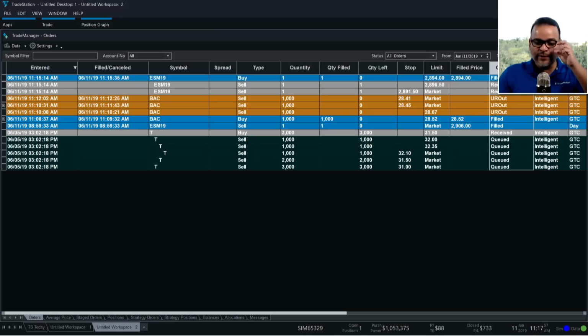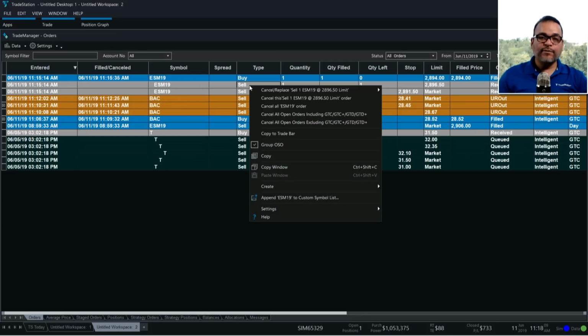See how the blues are filled, the orange are kind of yellow or you are out, and the gray ones are received. From here, you can react to what's happening, so I can right-click on any row, and I have ways to cancel an order if I want to.